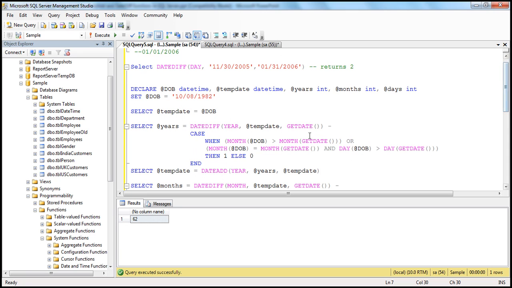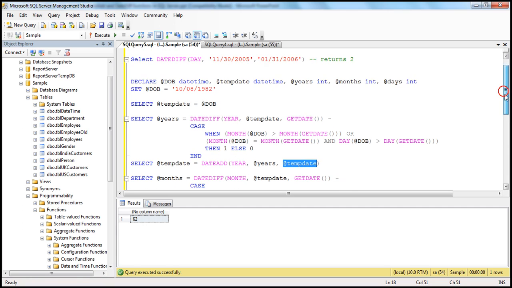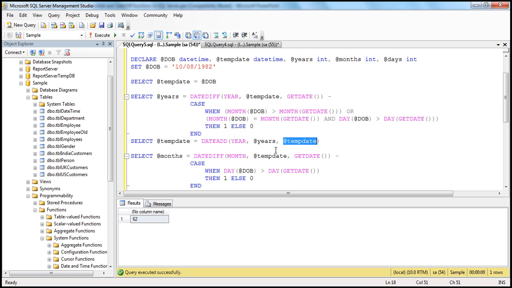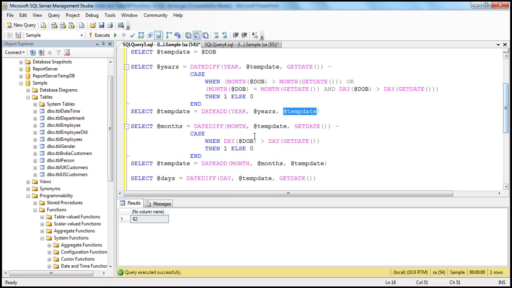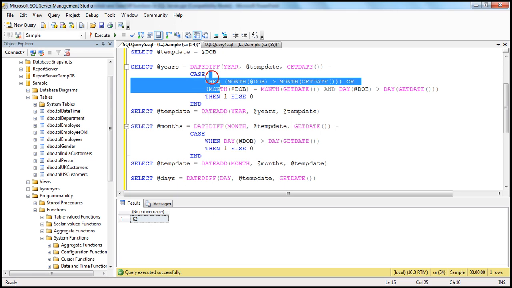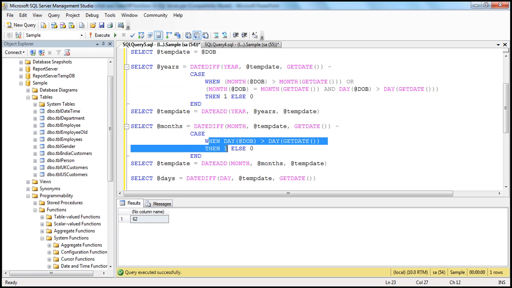That's why, to the actual date of birth, since you have calculated the number of years, you don't want that to be carried forward into calculating months. What we do is add those years to the temporary date of birth, and then we compute the months. So we only get the months now. Once we get those months, it's the same logic again. DateDiff, I want months from that temp date and the current date, the difference between these two in terms of months. And this logic is the same. The reason why we did this case statement here is the same here as well.